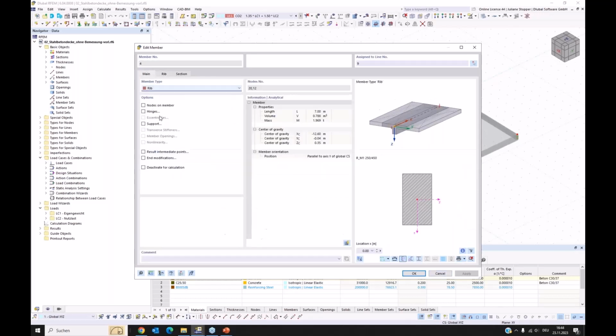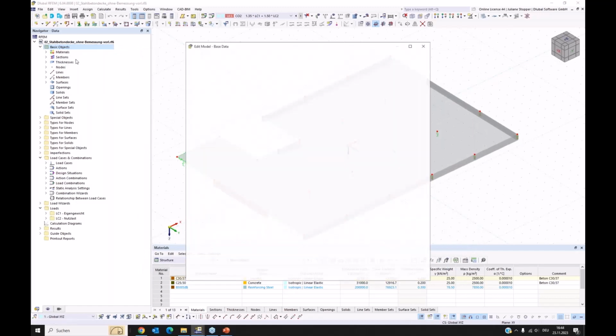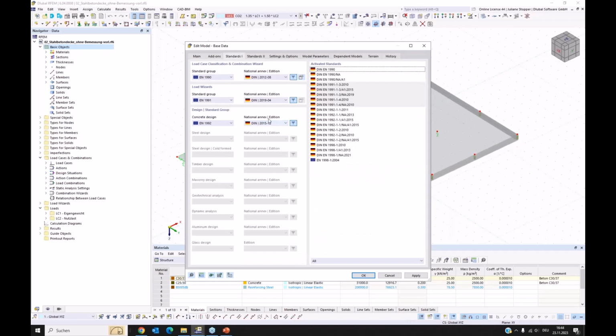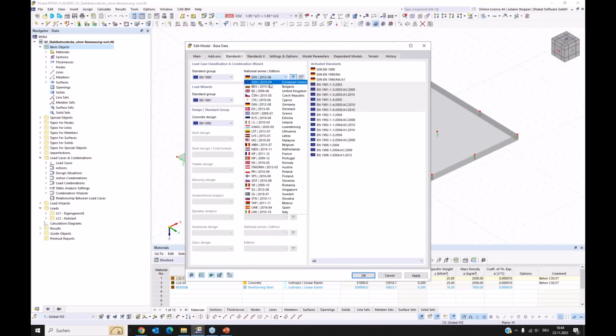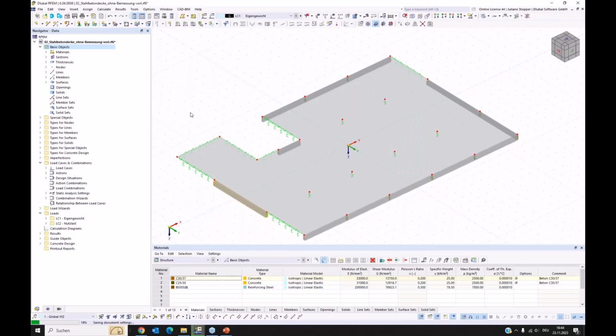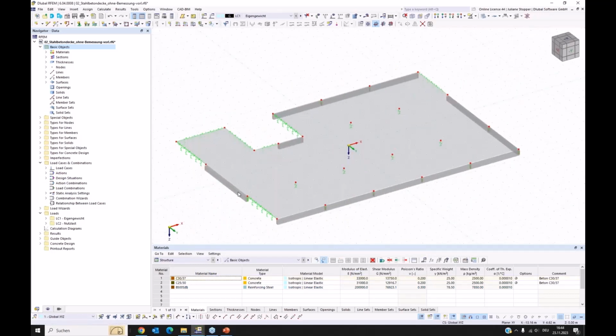What I can see now is I don't have design properties provided here. This means I don't have my concrete add-on active. Therefore, I go to base data, set my concrete add-on active, and also again check the standard. Oh, I want this. And I say okay. So now I have my RIB here.